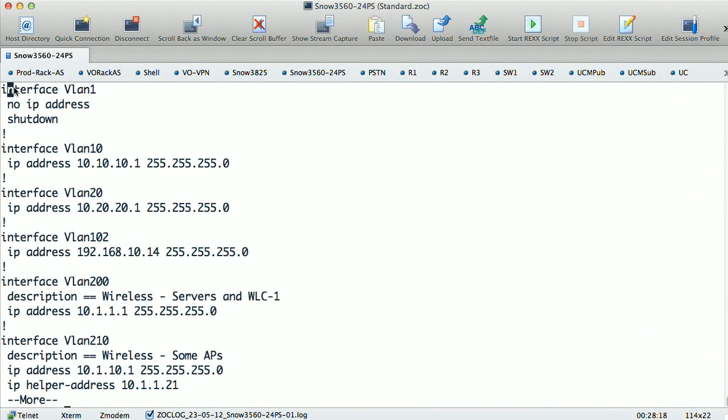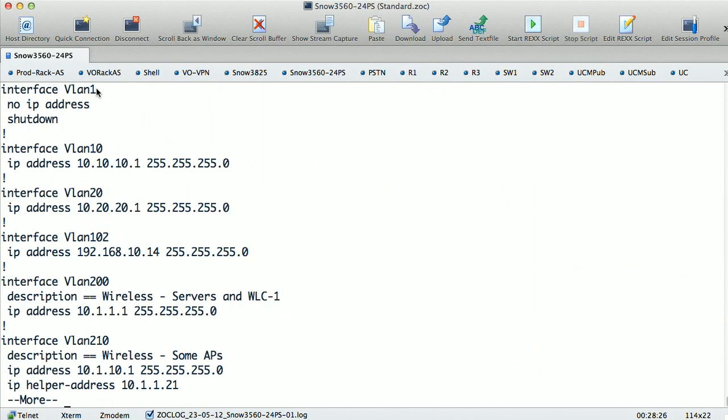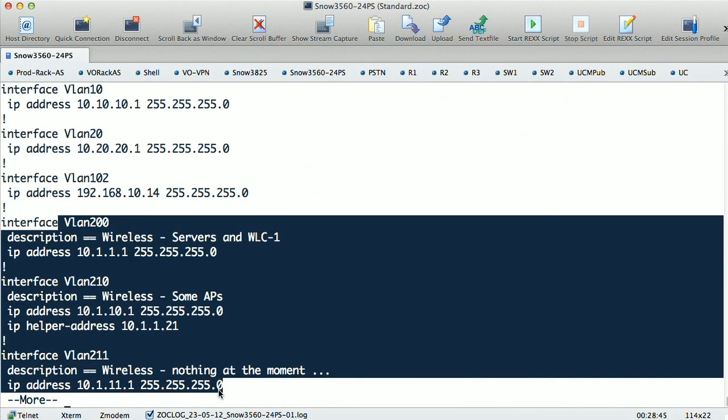So I've got interface VLAN 1, which is called my SVI, my switched virtual interface. It's my layer 3 interface corresponding to a layer 2 VLAN. So here I've got VLAN 10, VLAN 20. We don't really care about 101 and 102. We're not using them in this class. And then I've got VLAN 200, 210, and 211.